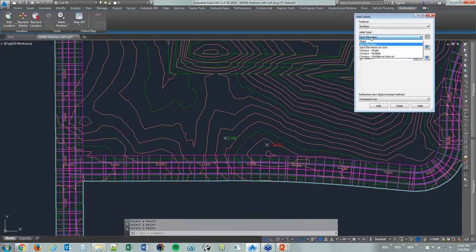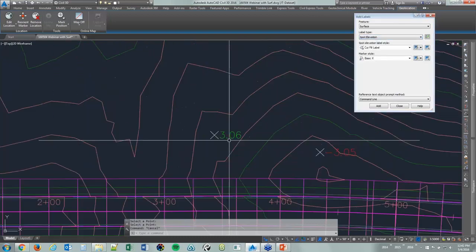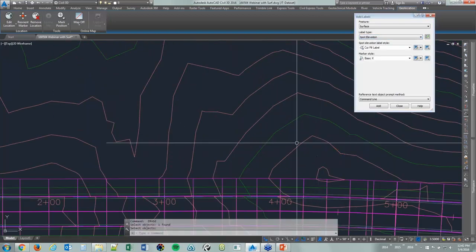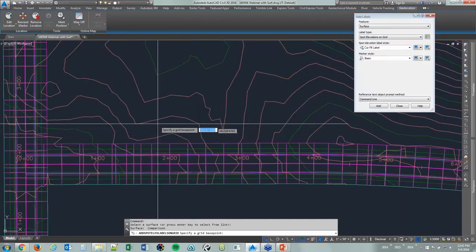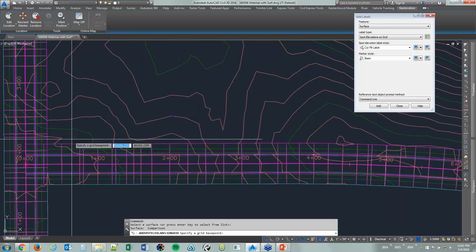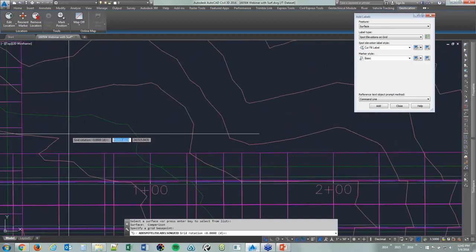I'll show one more thing quickly here. Let me just get rid of these. Now, spot elevation is something that you're likely to be familiar with. The spot elevation on grid is something that I often see kind of looked over. So I'm going to drop that same label in now. I'm going to click through this. I'm going to specify the surface. It says specify a grid point. That's my lower left corner. Let's say I want to start a grid down here. Rotation, I'll say no rotation.